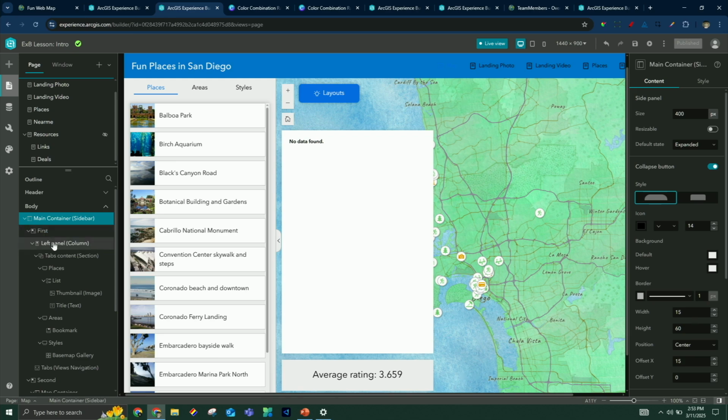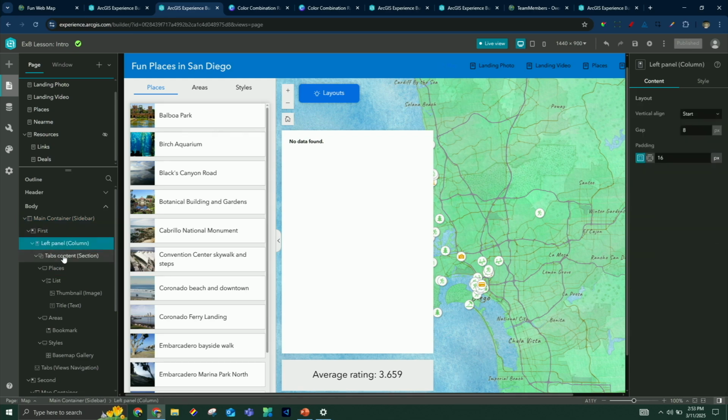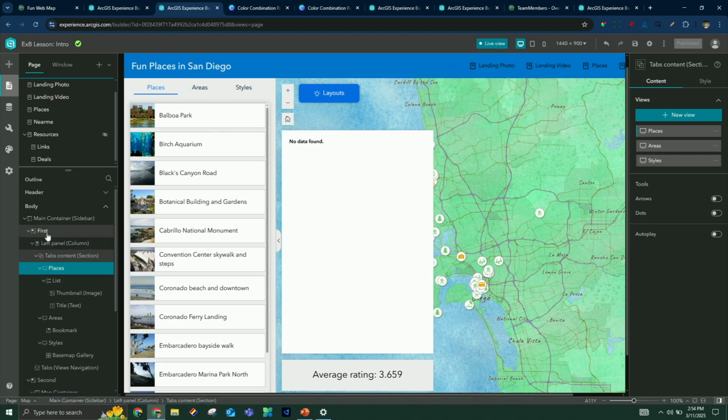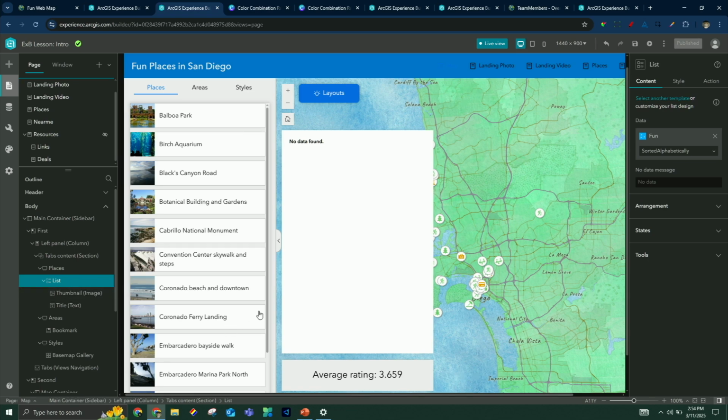So in here I have my left panel, and in my left panel I have tabs. Those are the tabs on top. So I have essentially a column with my navigation, and then my section underneath. And within the section, I have views. The places view has a list. Okay, so far so good, right? So you can already get the idea. It's important to use those layout containers, and you will have this hierarchy of layout containers.